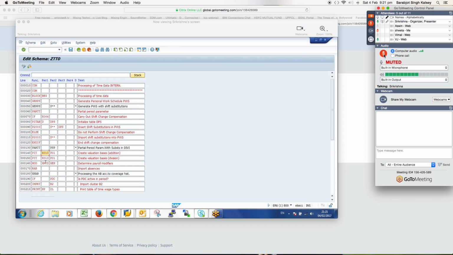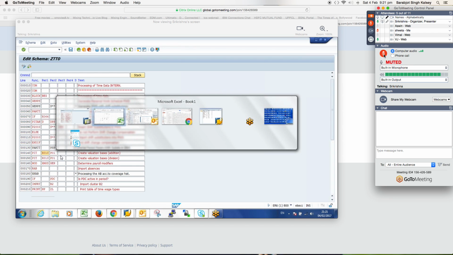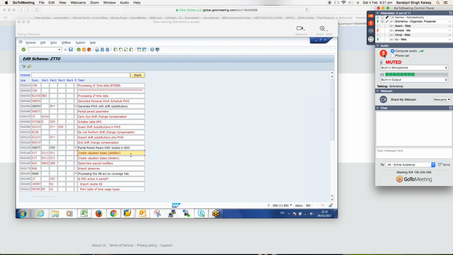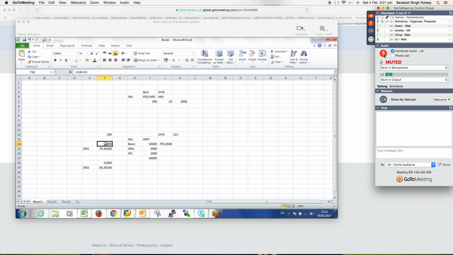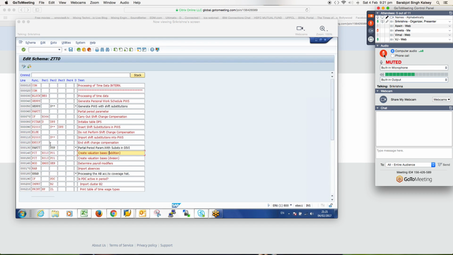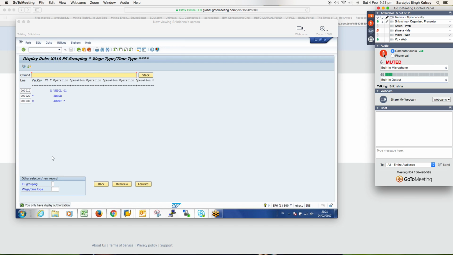The PCRs X010 and X013 are involved in capturing the rate for the particular employees. First we will see what these PCRs are doing. The first one, X010: if you come to my Excel, whatever I have done here, it decides which wage types I have to add, basic and HRA, or basic and special, or all three. That will be done in the X010 PCR. So we will go to the PCR here.